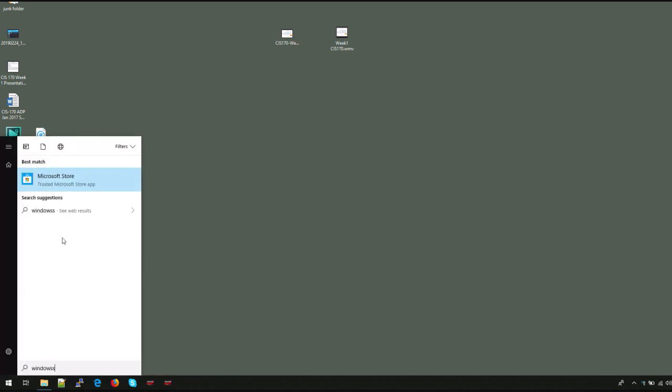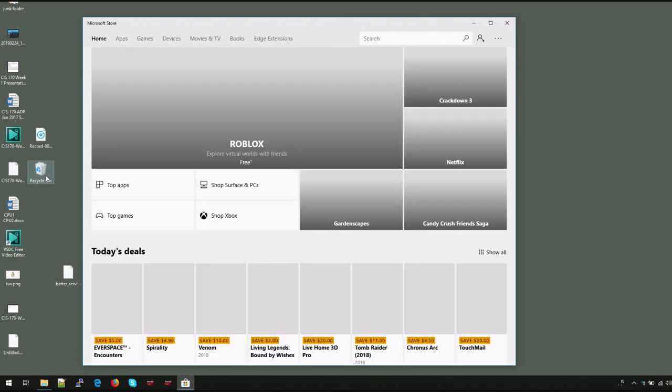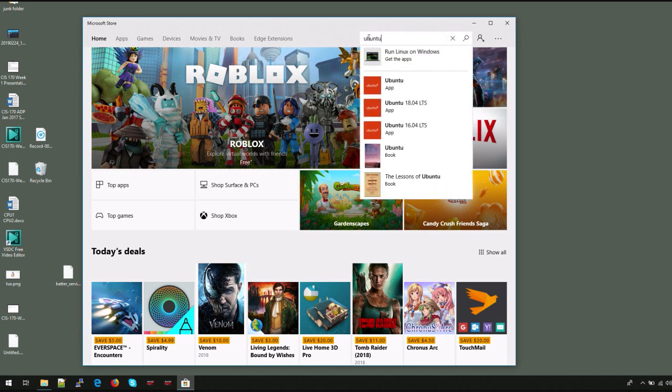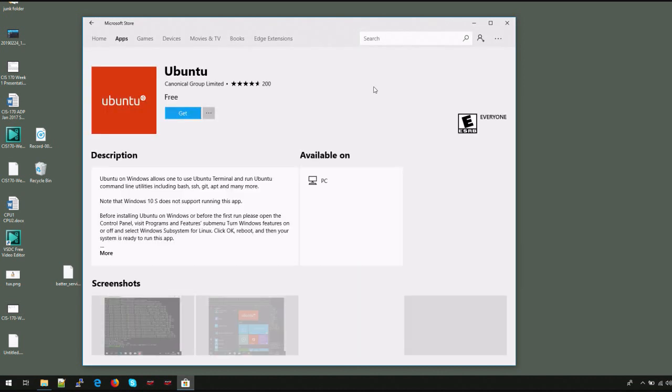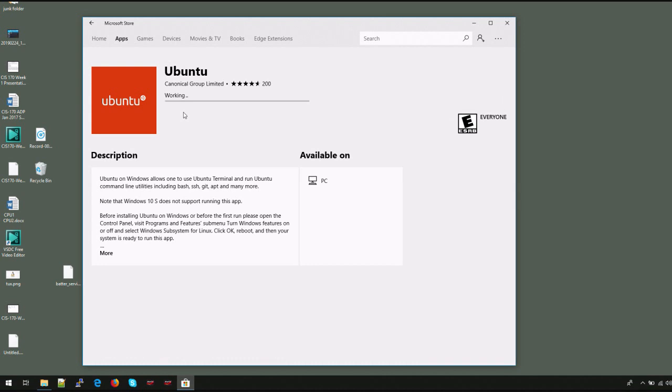If you type in WINDOWSSTORE, it will bring up the Windows Store. So go ahead and click that. In the search, we are going to type Ubuntu and pick the first app. It's a free app. It's got a very, very high rating. So go ahead and click Get. And it's going to work on installing this.